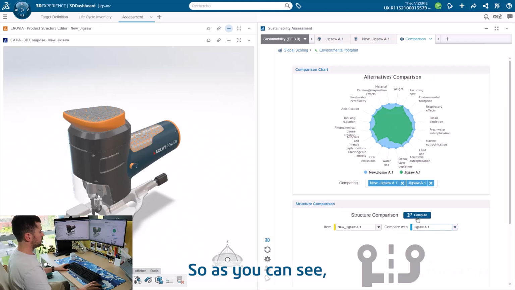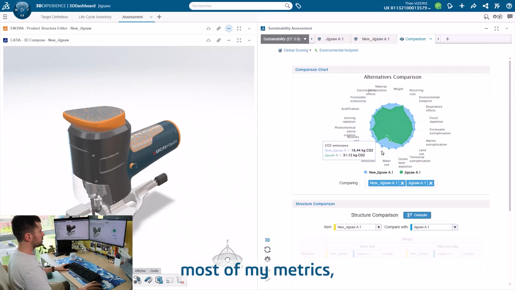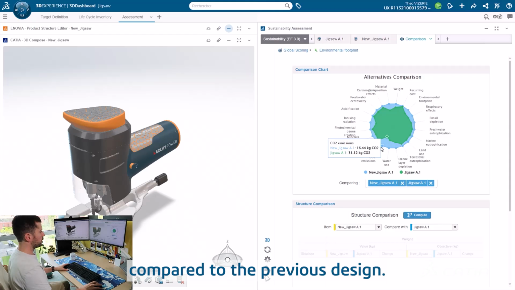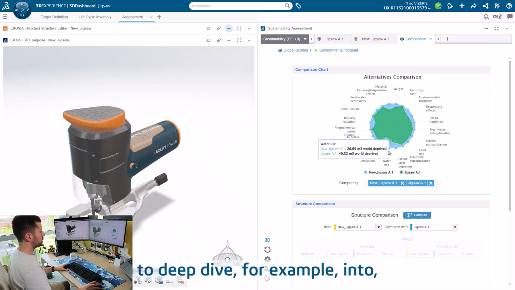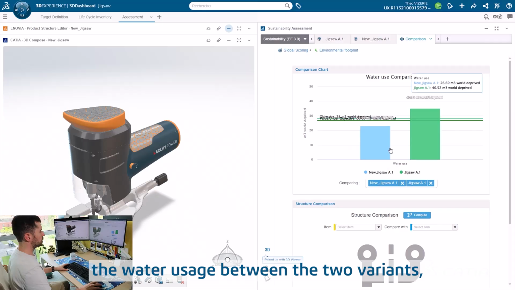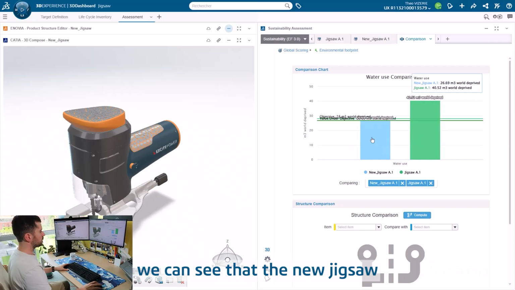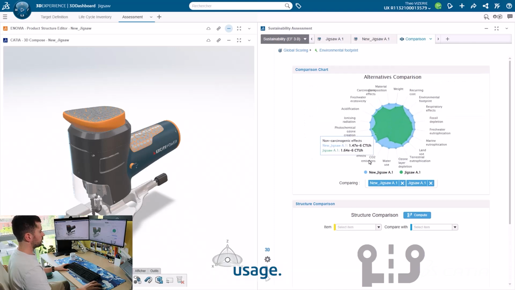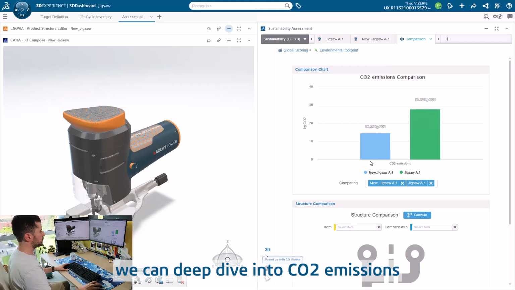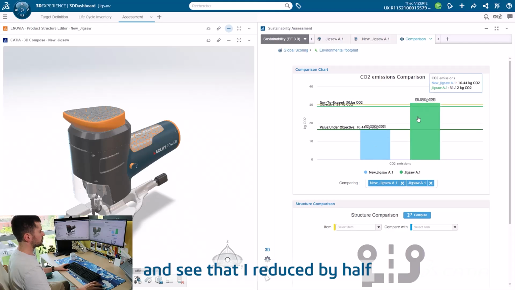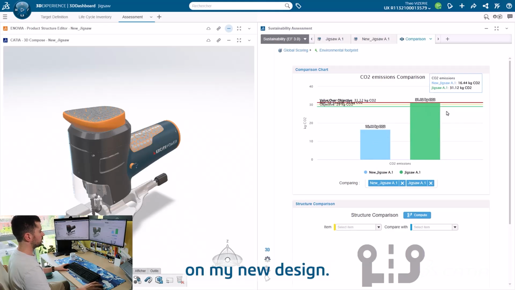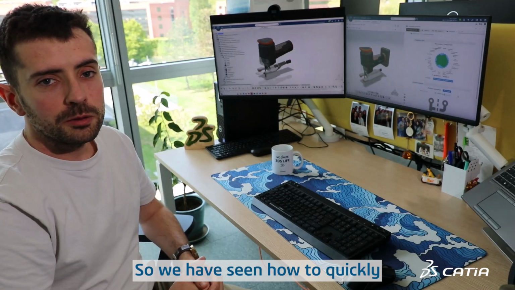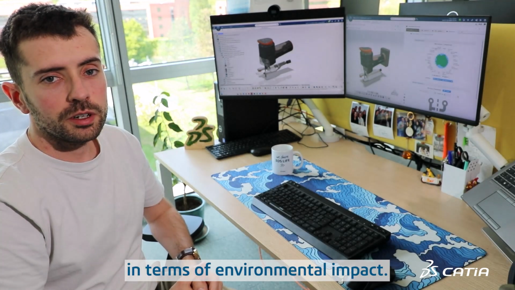So, as you can see, most of my metrics are showing optimization compared to the previous design. If I want to deep dive, for example, into the water usage between the two variants, we can see that the new jigsaw that I propose is slightly improved in terms of water usage. Accordingly, we can deep dive into CO2 emissions and see that I reduced by half the climate change impact on my new design.